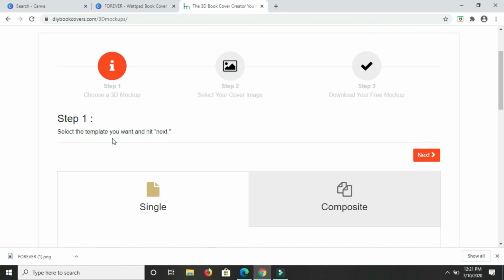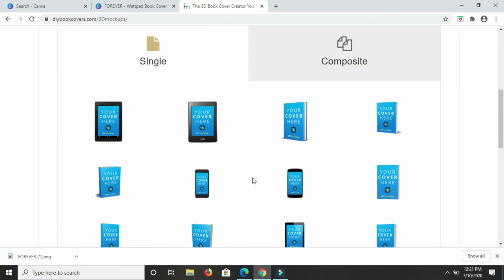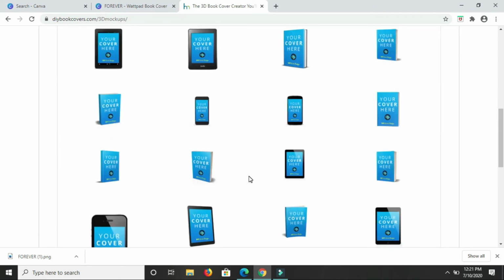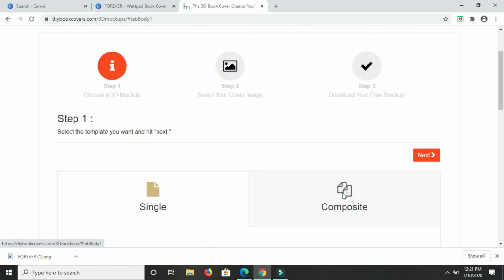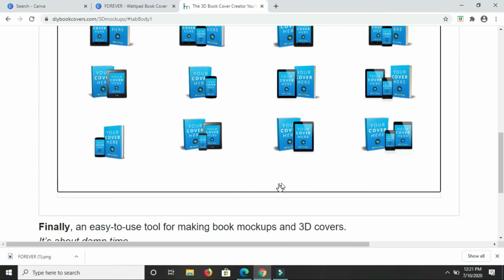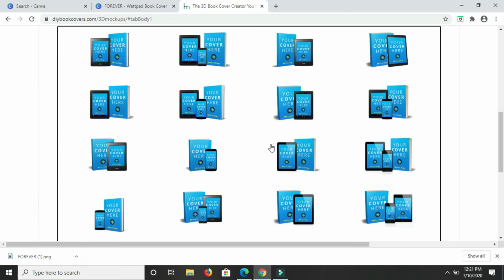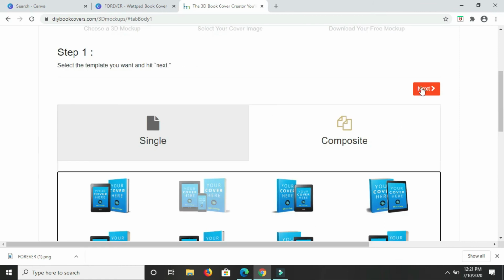For the first step, you want to select the template that you want. So you have the single templates, which are these mockup versions, and you have the composite. Now composite is the one I'm gonna use, and composite looks like this, where you have more than one different mockup joined together to create that composite. Alright, so this is the one I'll be using, so I'm just gonna click on it and then select next.